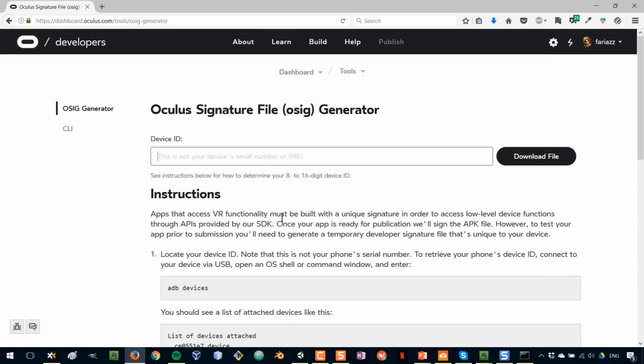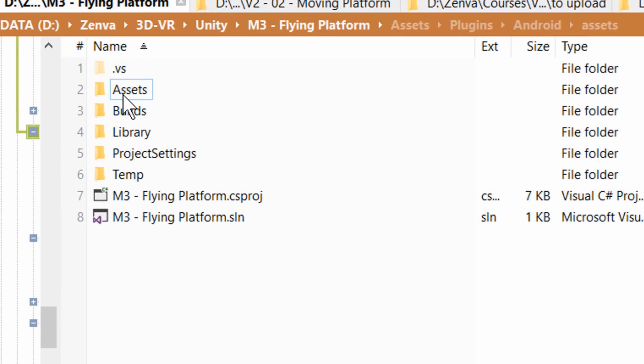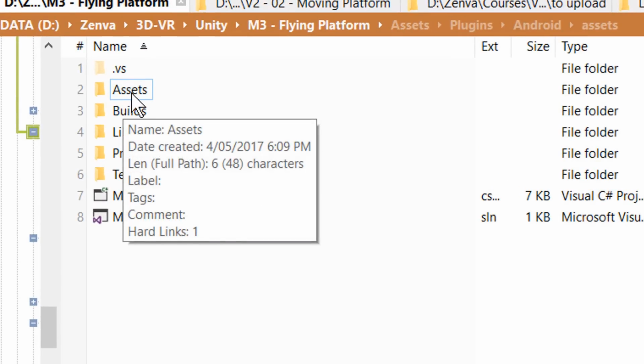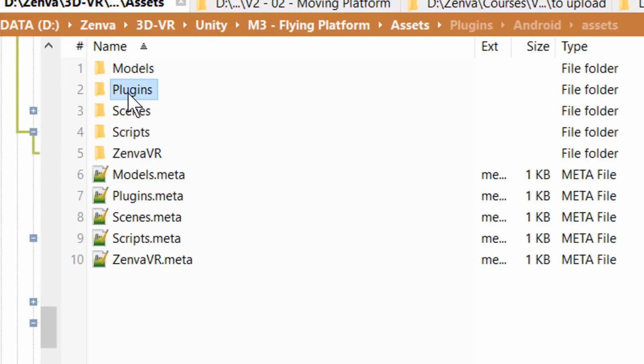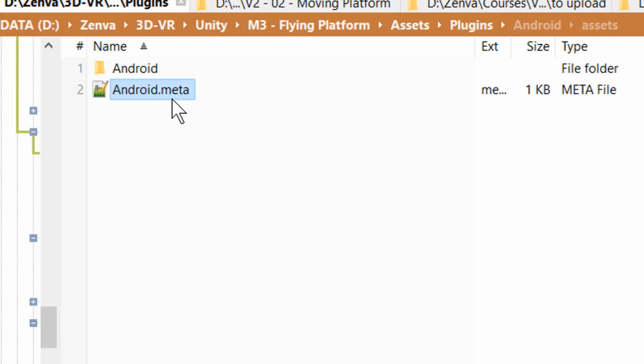Now, where do we have to place that file on our computer? Well, this is the folder of our project. The way to place it is you have to go to Assets and create a new folder called Plugins. Inside of that Plugins folder, create a new folder called Android. Don't worry about this meta file that is created automatically by Unity, so ignore that.